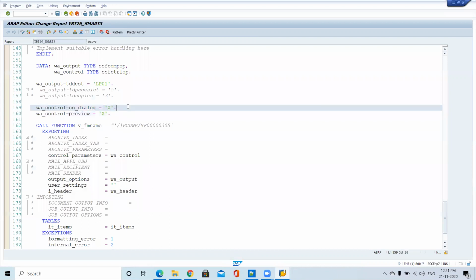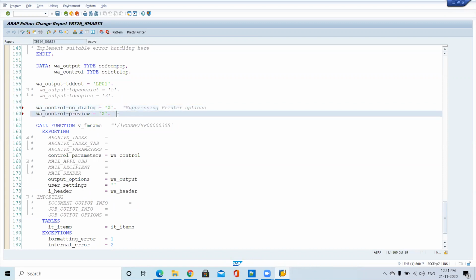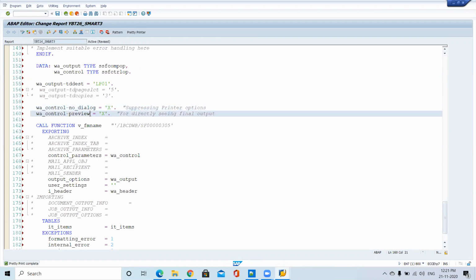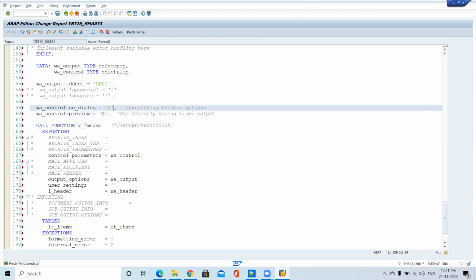What we pass, this is for suppressing printer options, directly seeing the final output. So you have to pass no dialogue equal text, meaning I don't want to see the in-between screen. You have to tell control preview equal text: directly, I want to see the final result. You have to pass these two parameters.